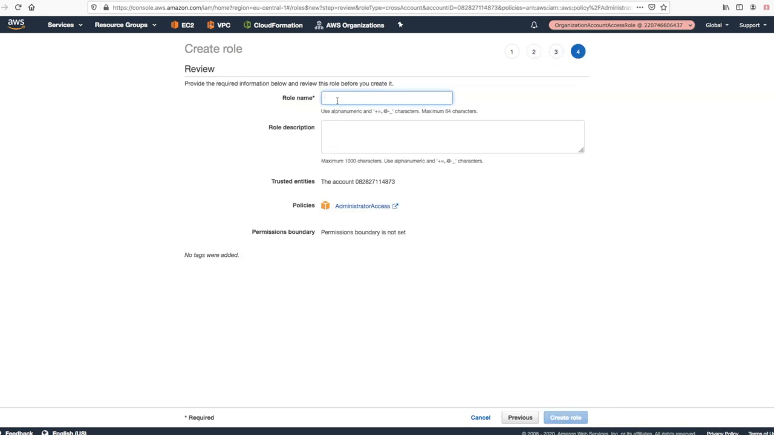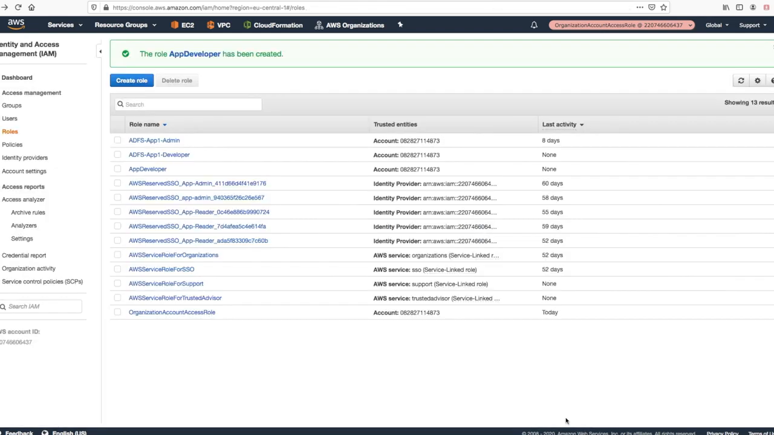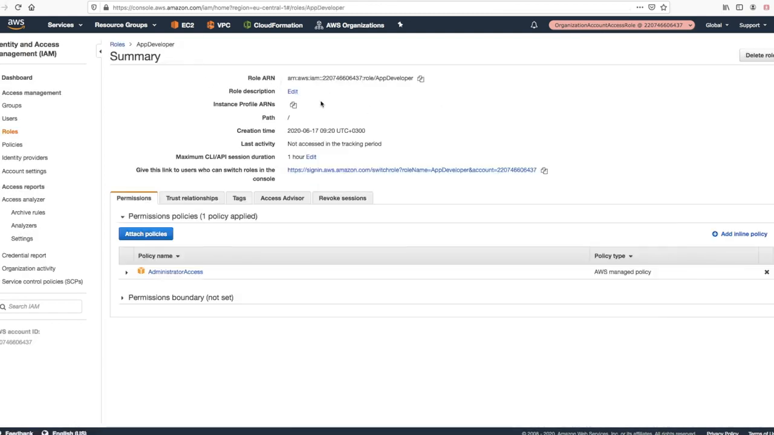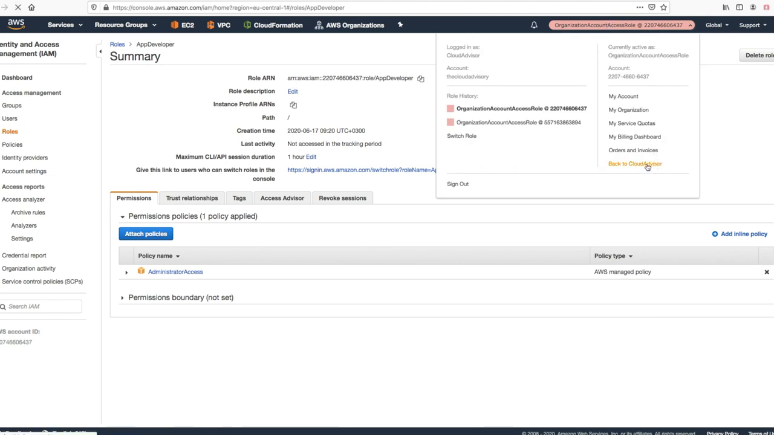Let's give the name app developer, and this name should be the same as the name we created in our IAM account, right? So we created app developer. Okay, and create the role. Now if you open this role, you see this is the ARN, right? This is the ARN we gave in our IAM account. That was the ARN AWS IAM, this account, role and app developer. So let's match this. Let me go to the IAM account.